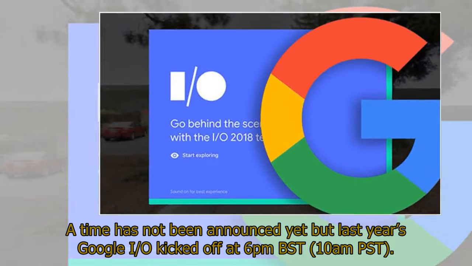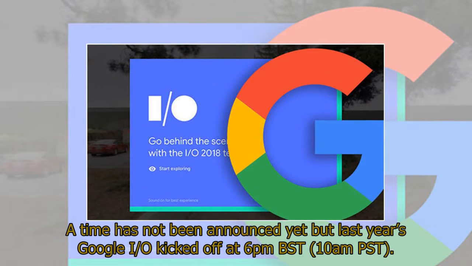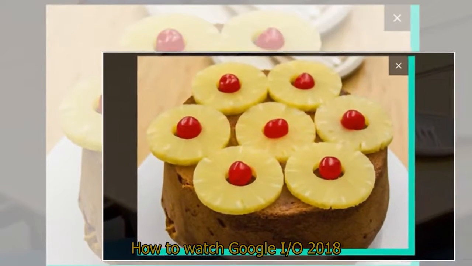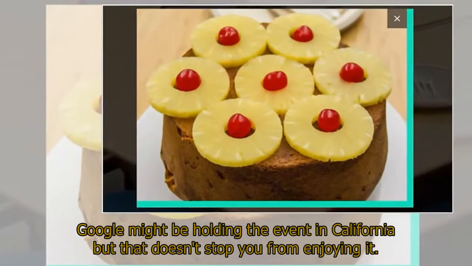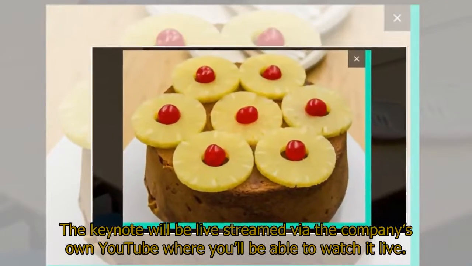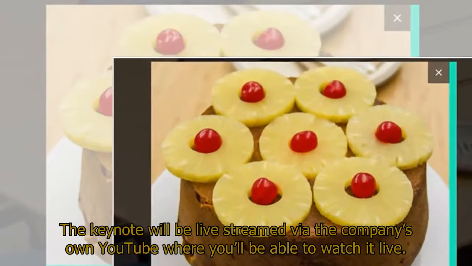A time has not been announced yet, but last year's Google I/O kicked off at 6 p.m. BST, 10 a.m. PST. How to watch Google I/O 2018. Google might be holding the event in California, but that doesn't stop you from enjoying it. The keynote will be live-streamed via the company's own YouTube, where you'll be able to watch it live.